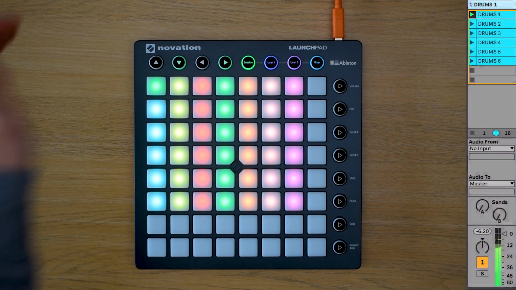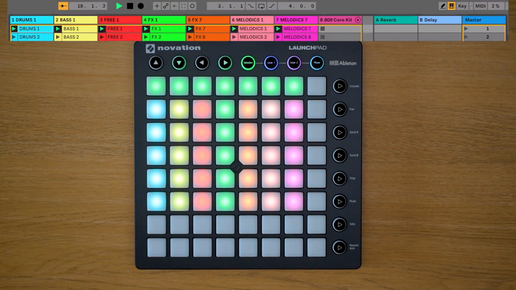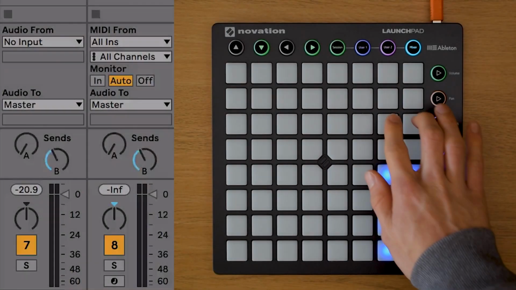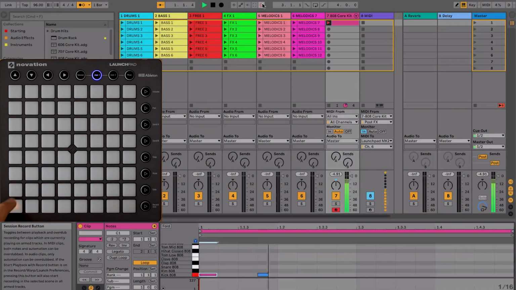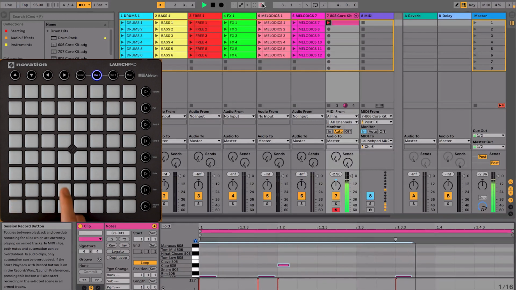So you're now able to launch and stop clips in Live. You can launch scenes, control the mixer, you can play drum racks, and record your beats, all using the Launchpad. In the next video, we're going to point you towards some additional resources to continue learning music production using your Launchpad.